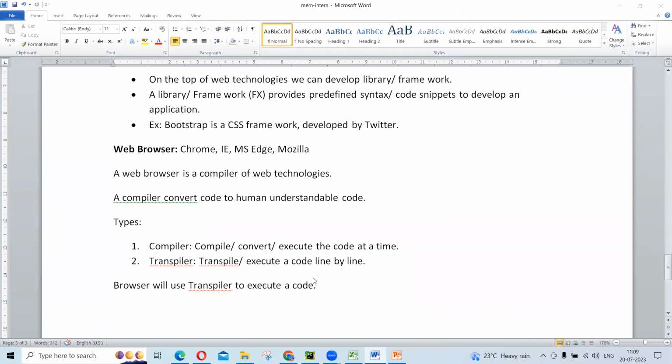So there are two ways to compile. One is the compiler, the second one is the transpiler. Your question is to come up with the answer of which one is the first web browser. Sir, World Wide Web is the first browser. Done. Can I go next?